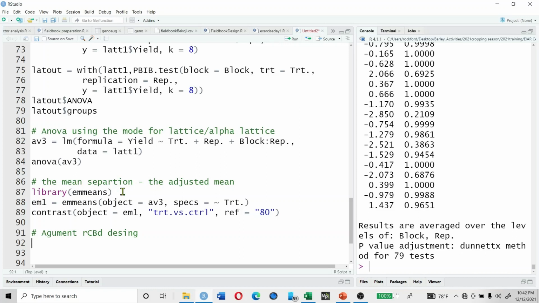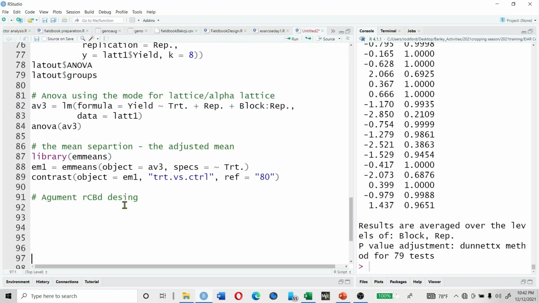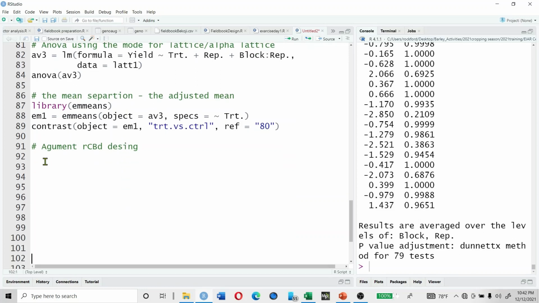This design is used especially for breeders when you have a large number of samples with a small amount of feed, so we use different checks in different blocks. The new treatment varieties or genotypes will be different. Instead, we have common checks across all the blocks.